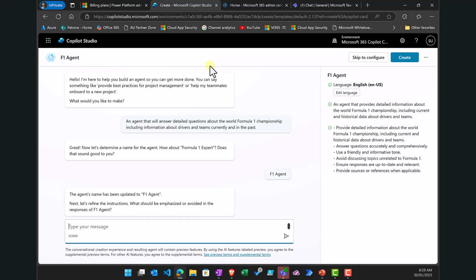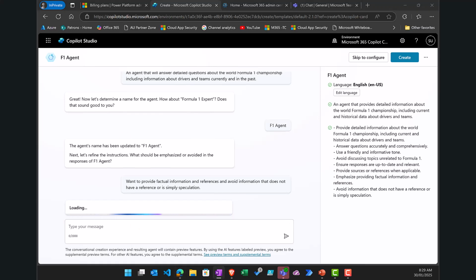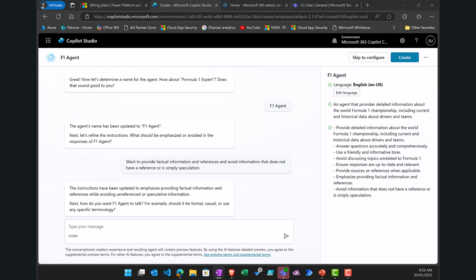Off it'll go. It'll add that. And again, it asks what instructions, and what it wants to avoid here. So again, I'll tell it that I want factual information, no speculation, about the topic of choice, which is Formula One. And then it's going to ask me, okay, how do you want it to respond? What sort of tone?